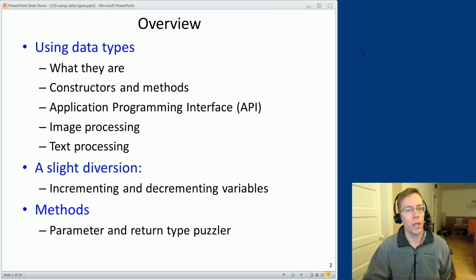That'll be the bulk of the lecture, and we'll take a little diversion at the end just to talk a bit about different ways you can increment and decrement variables in a programming language. This is a topic that sometimes confuses beginners, and it can also cause you some trouble if you don't know what's going on. And then finally we'll have a little practice looking at how methods are called, which method gets called, and what's a valid way to call them using various parameters.